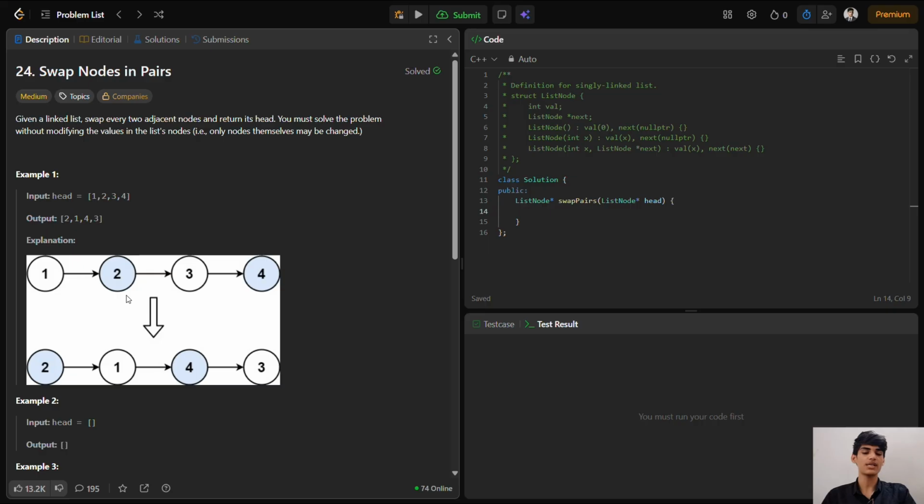But what about the rest of the list? The part after these two nodes needs to be swapped as well. So in step 4, we recursively swap the rest of the linked list starting from the node after second. In step 5, we make the first point to this recursively swapped result. In step 6, finally we make second point to the first. And in step 7, we return that second as the new head of the pair. Let me write the code.